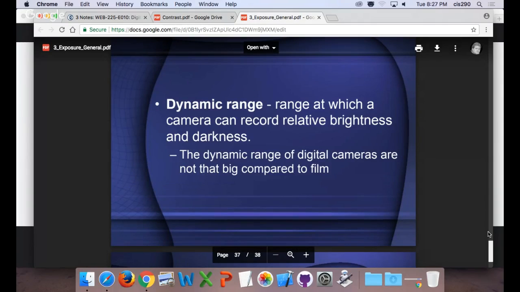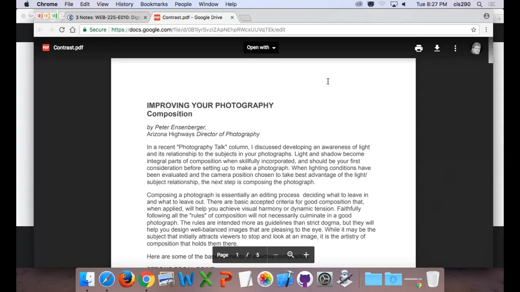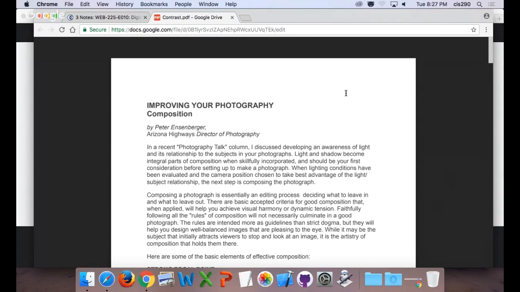Dynamic range. This is basically where the camera can record relative brightness and darkness. Dynamic range of a digital camera is not that big compared to film, and there's really not much to talk about on dynamic range, really more in the film world. Next is an article by Peter Eisenberger on improving your photography, which is a good article. We'll go over that. Blow this up just a little bit.